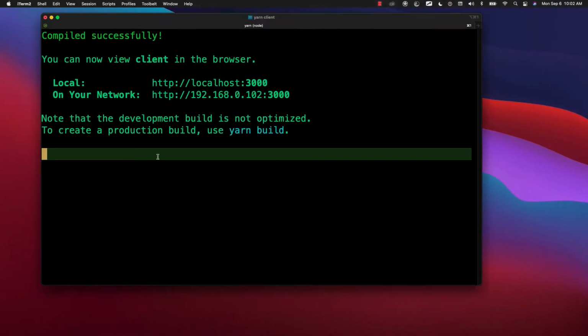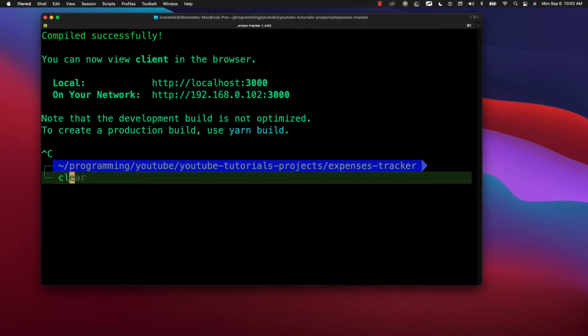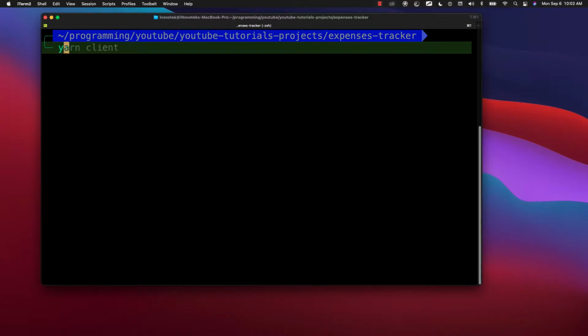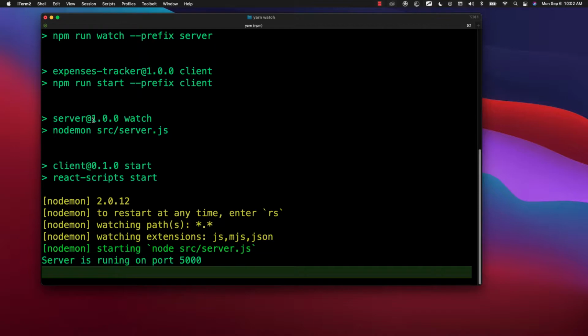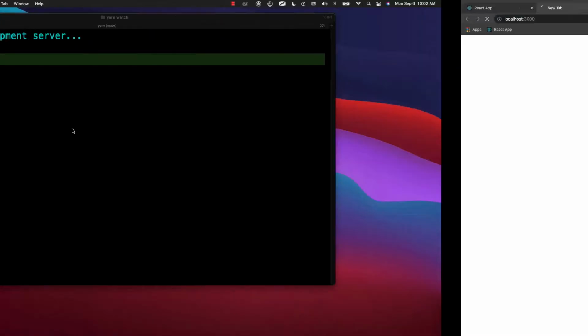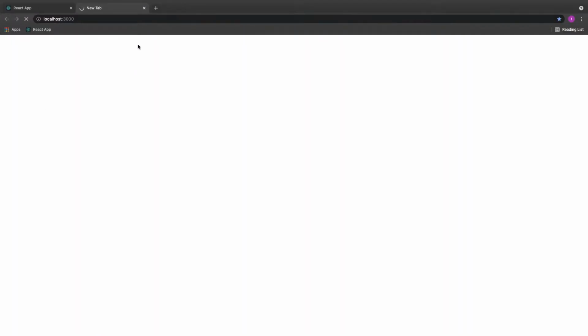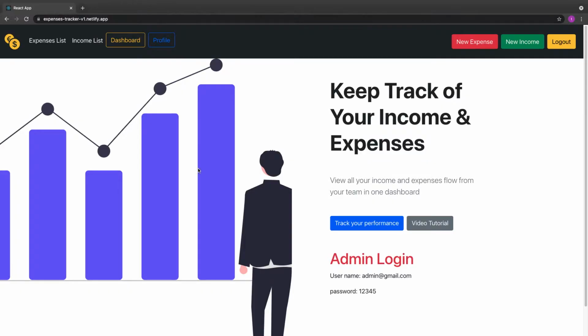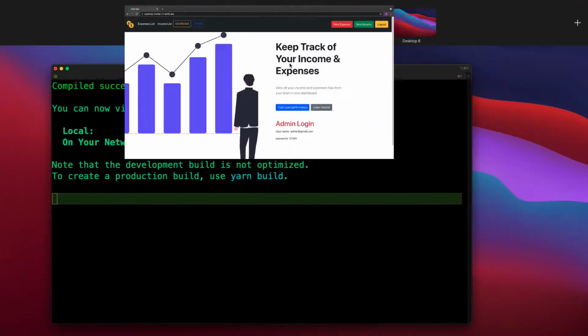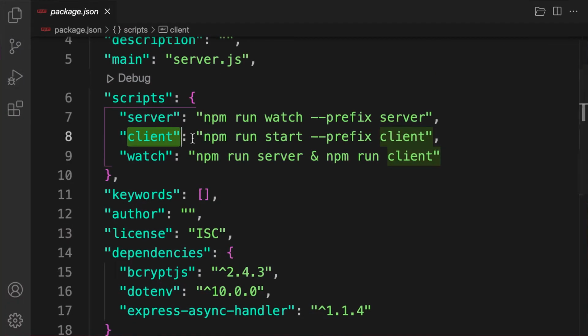So now let me run both the client and the server. I use a script called yarn watch. Yarn watch first of all runs the React and then runs my server. As you can see, now it's running. Okay, cool. So that's a heads up. Let me bring this one here a little bit so that I can move easily.